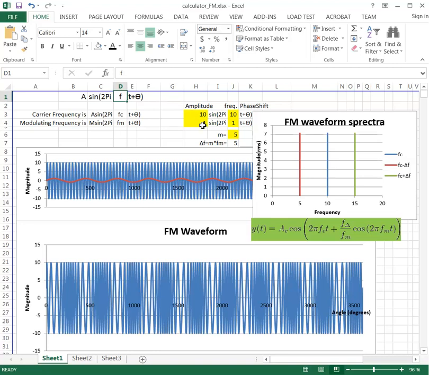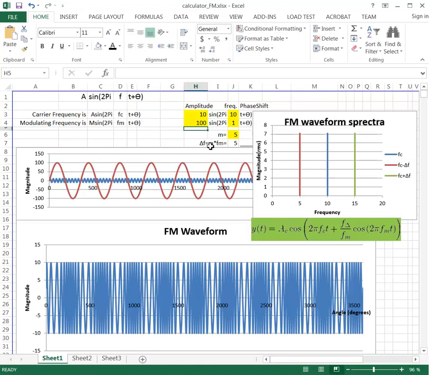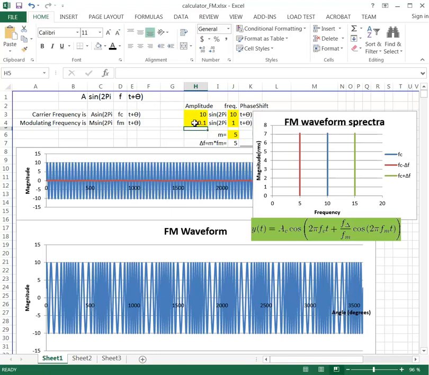But nowhere in there is M. So if I change this to anything, if I change this to 100, it makes absolutely no difference to our resulting waveform. It makes no difference to it in the time domain or the frequency domain. If I put it down at 0.1, it makes absolutely no difference, and that's kind of cool.